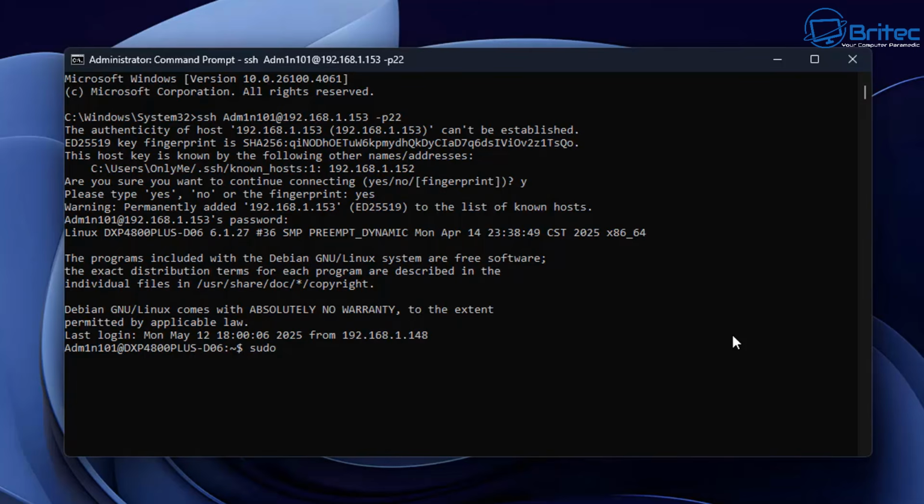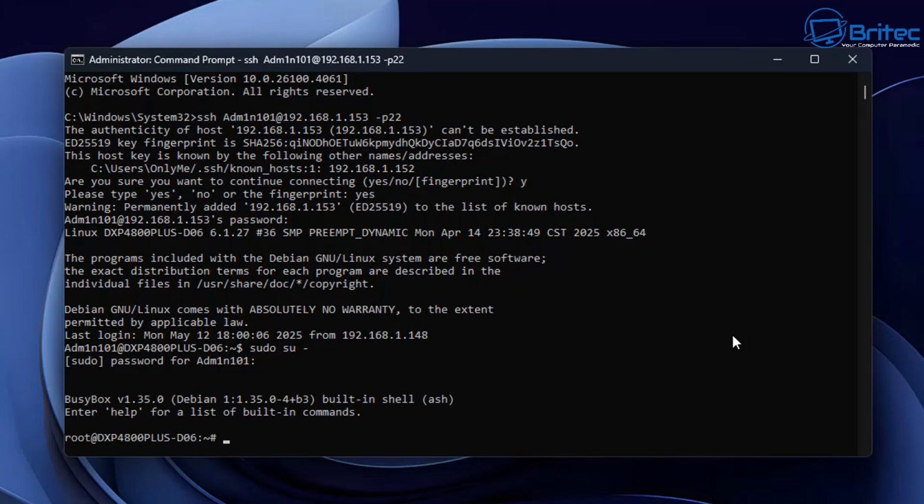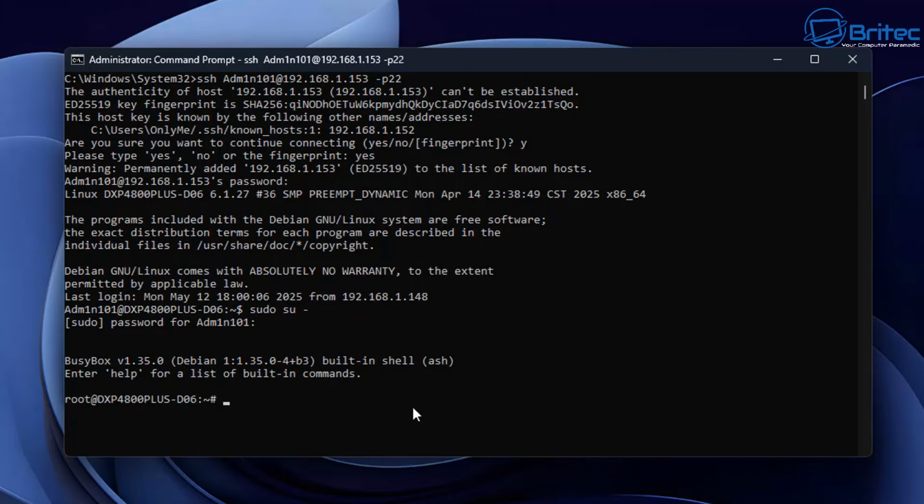So now we're going to type sudo space su and then space dash, and then press enter. And you should see some code coming up here asking us for our password. Let's go ahead and put that in one more time here. So we're going to go ahead and type out our password. It won't be visible on the screen. And now you can see we are now at this stage right here, BusyBox, as you can see right there.